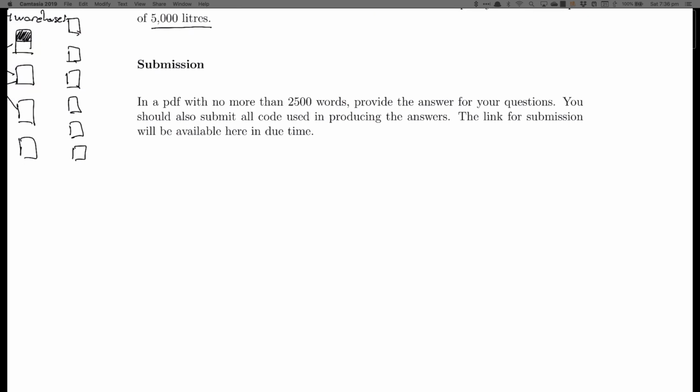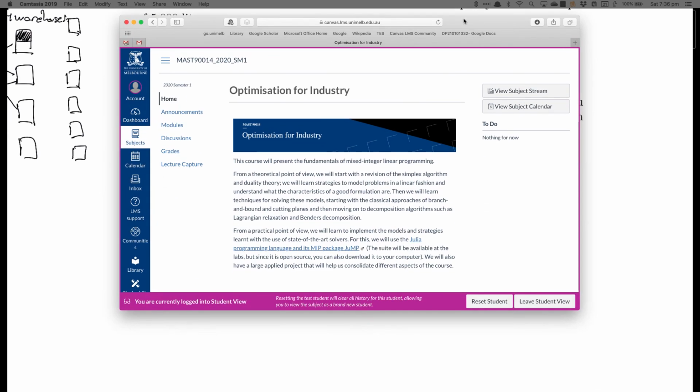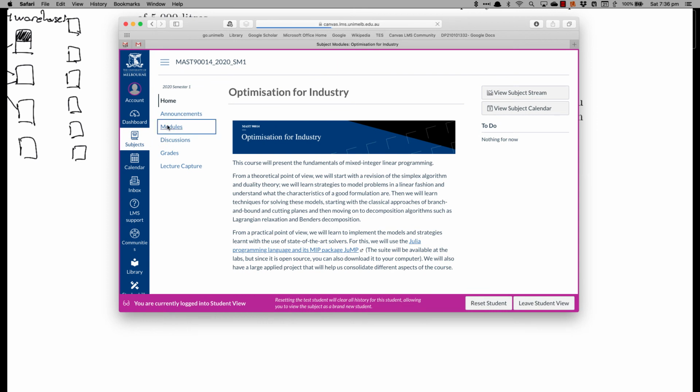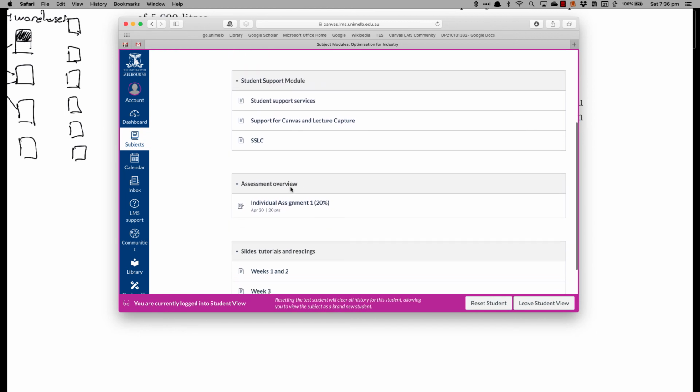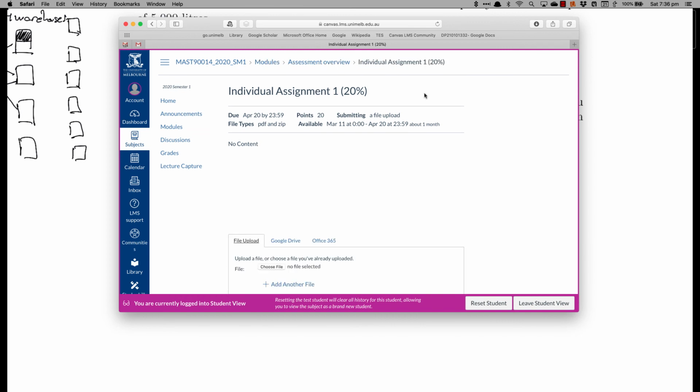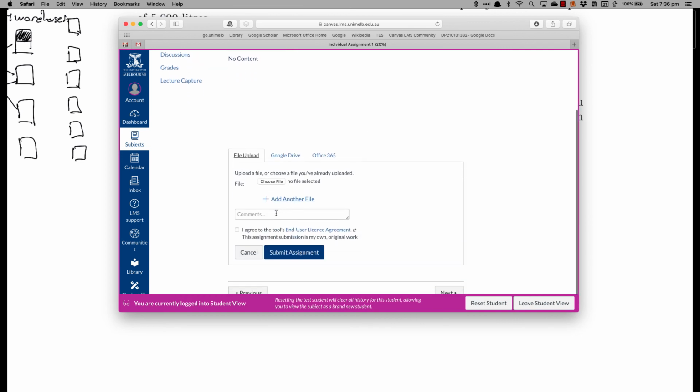You will submit this in Canvas in the assignments section. So I have put a link for you to submit this. You should find these in the modules. And then if you go to assessment overview and you have the individual assignment, and here you can try to submit your assignment, and you'll be asked to add a PDF file containing the report, the answers of the models and the explanations, and eventual code, the code that you used to produce the answers.